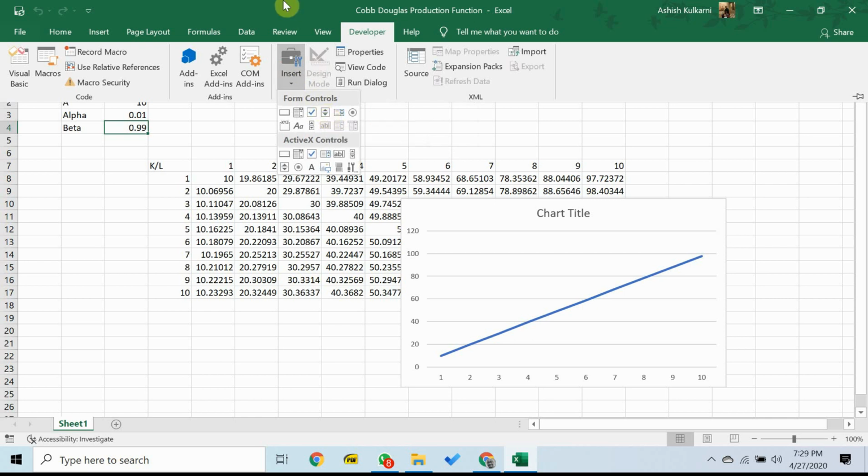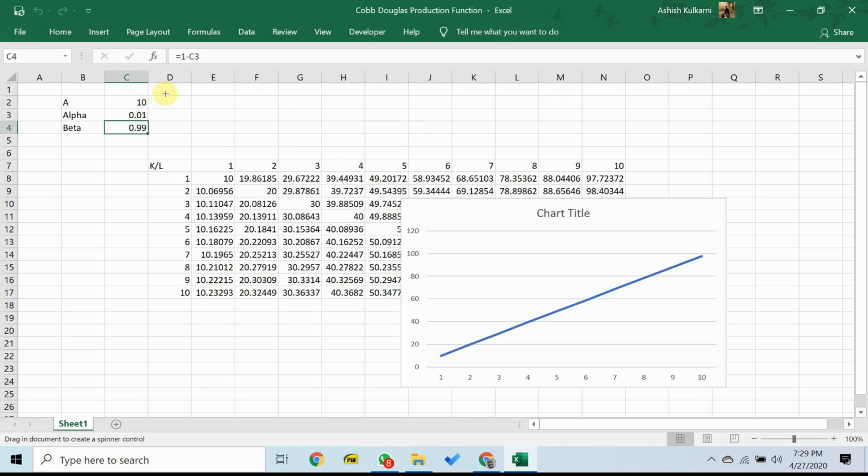So in the Developer ribbon, click on the Insert button. Under Form Controls, go to Spin button and insert a spin button over here. What do we do with the spin button? What we want to do is, if you press the up or the down buttons over here, then this value should change. So we're going to use these buttons to change these values.